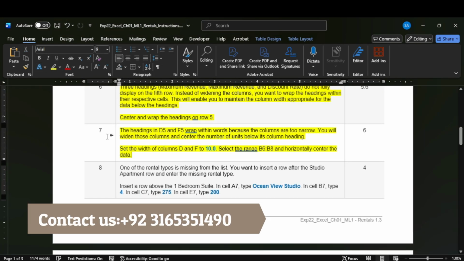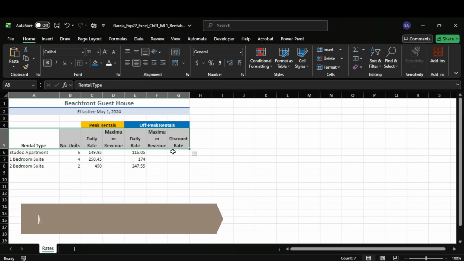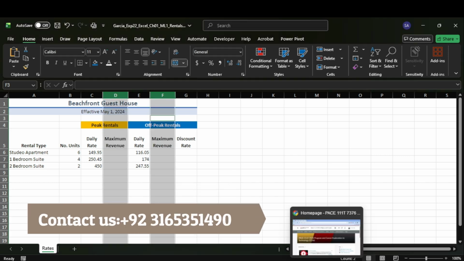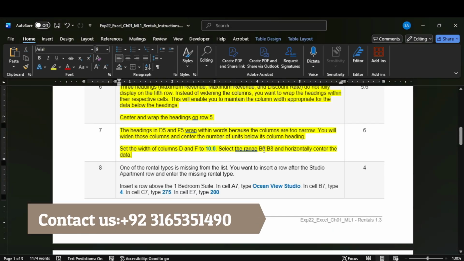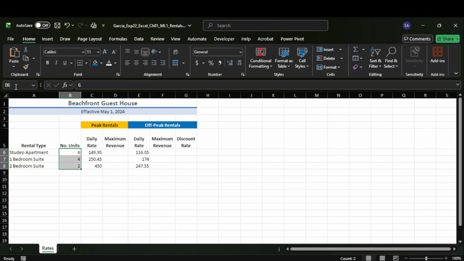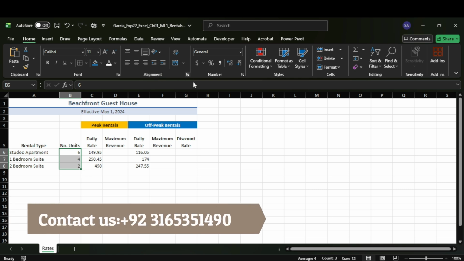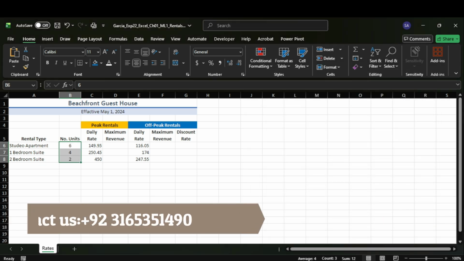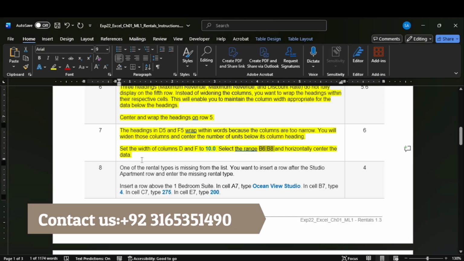Then in the next step, it says set the width of column D and F to 10. Column D and F to 10 width. Select the range. This is horizontally center it. Horizontally center the data.